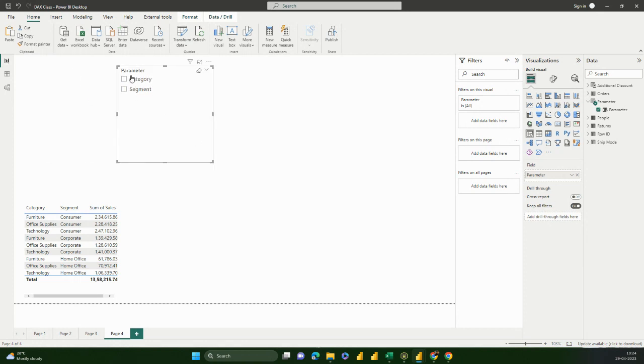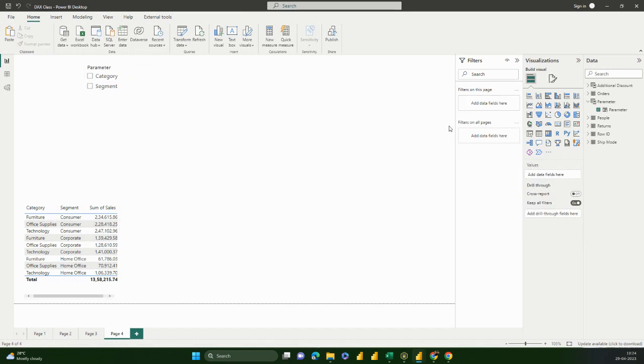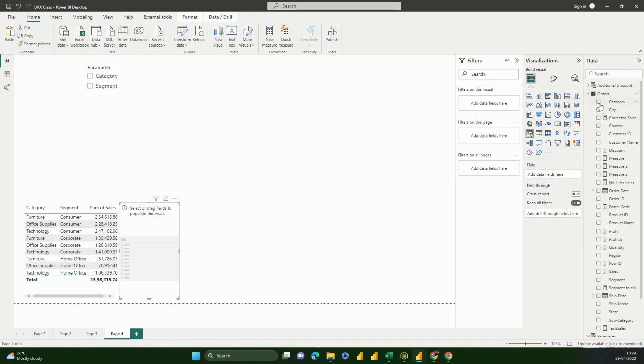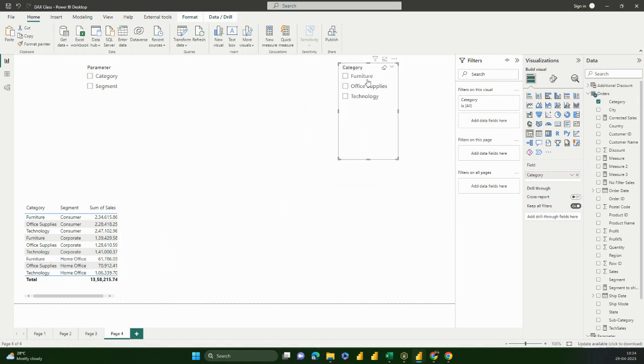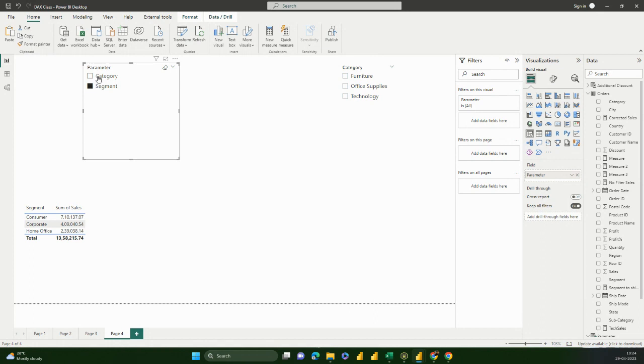No, because here it is a column, not category values. So if you take a slicer over here and put a category, then you have different things, but it is actually a column. So if you see, it is taking all the values in segment or in category.